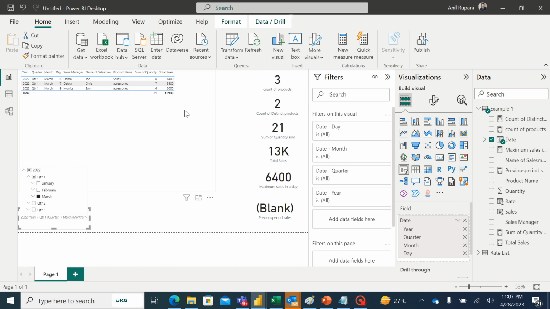So you can see 12,900, which is approximately 13,000. By this we can compare how much was the total sales we had in the prior years. Now the question would be, since we have selected 2022, why is this appearing as blank? Because there is no data available for March 2021, because the data set which we have is only for 2022 and 2023.